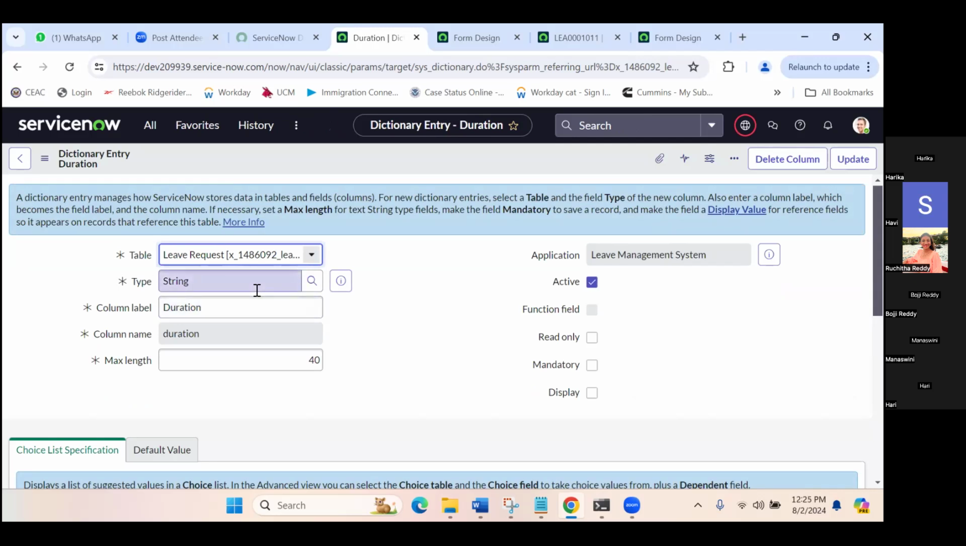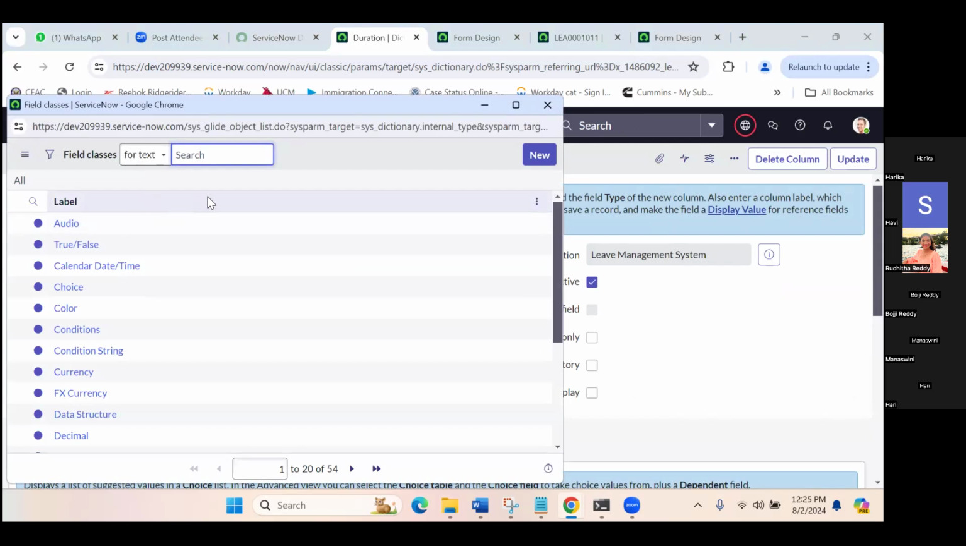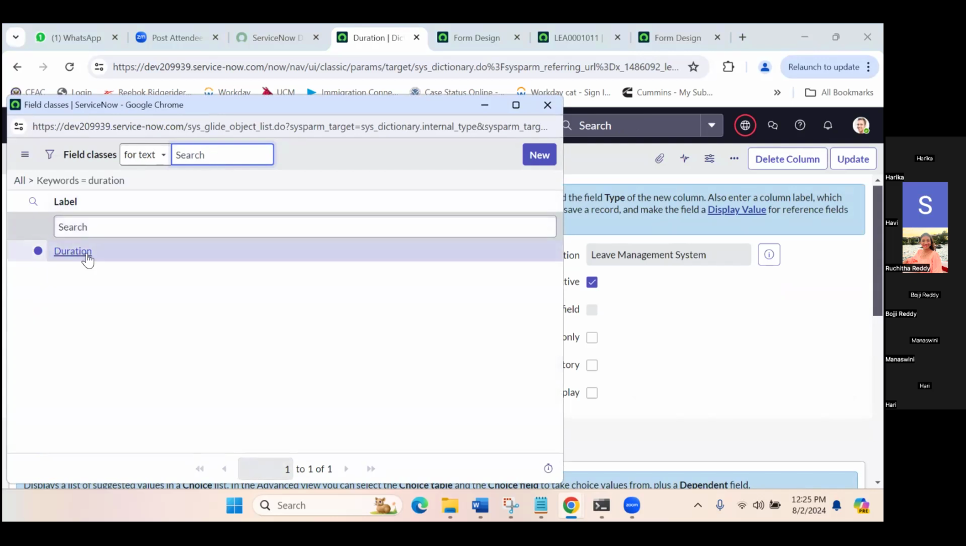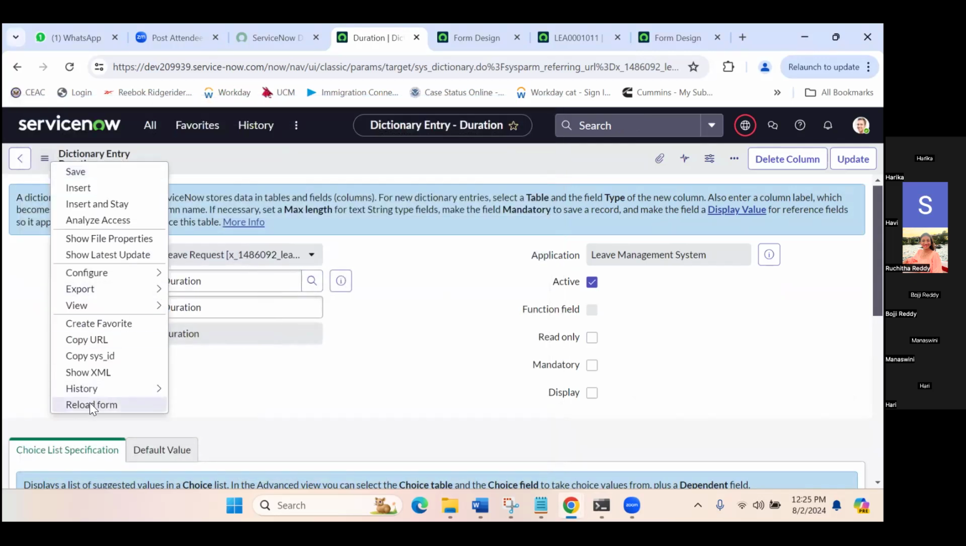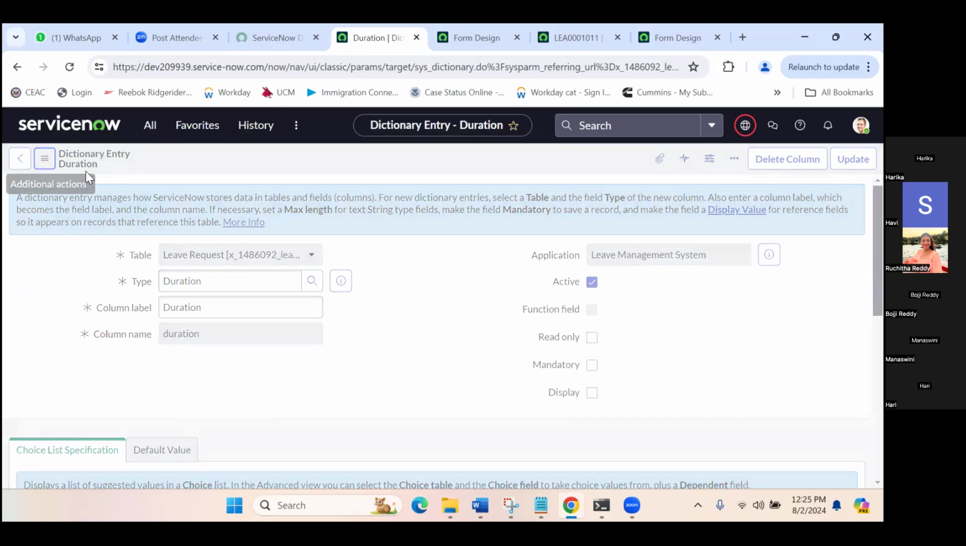Now go to type and change that to duration. If it is not there, just delete that and create a new one. You need to check for label, not for text. Okay, you got it anyway. Update. No, you have to save or update. Yeah.